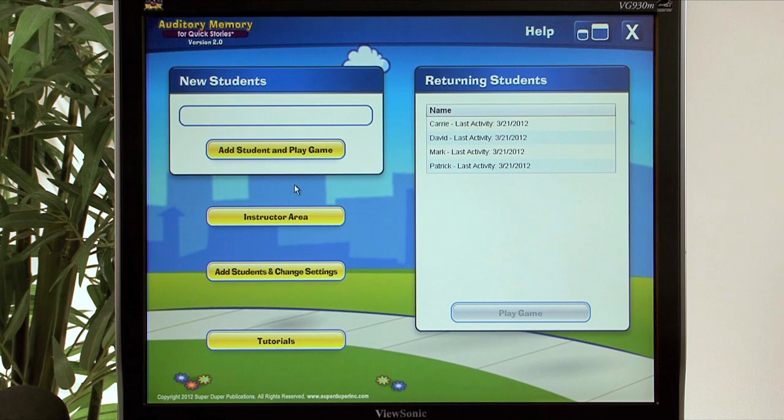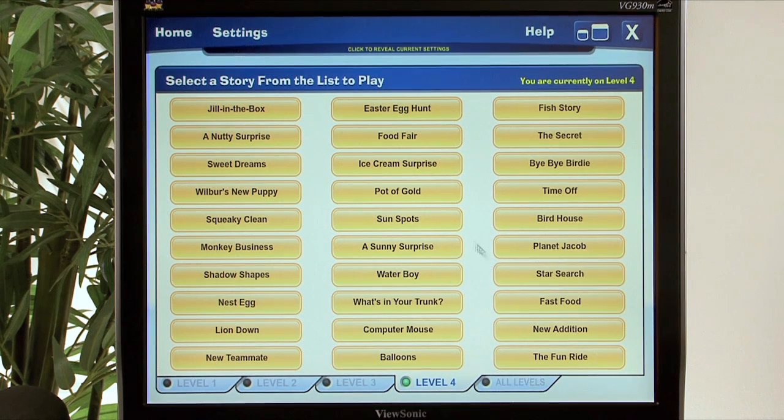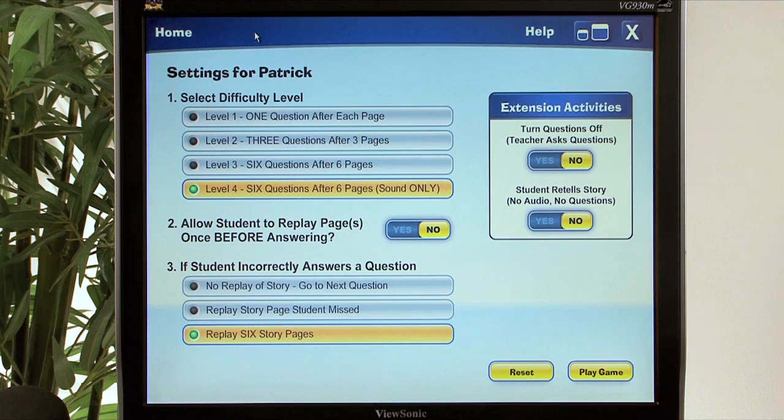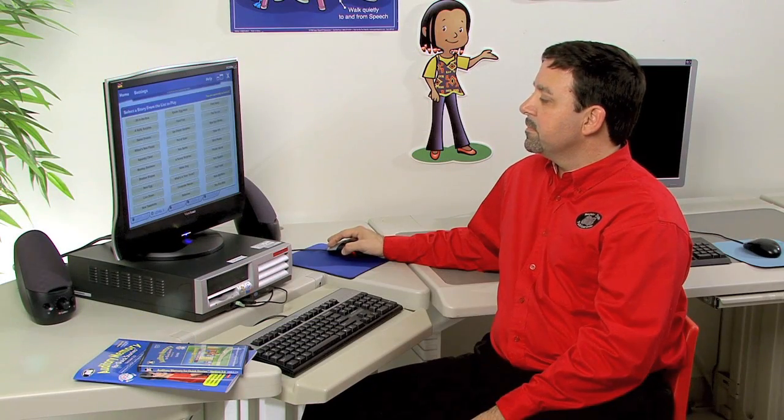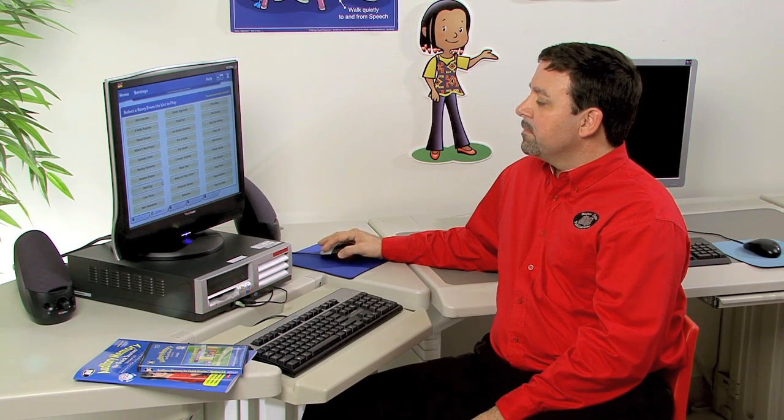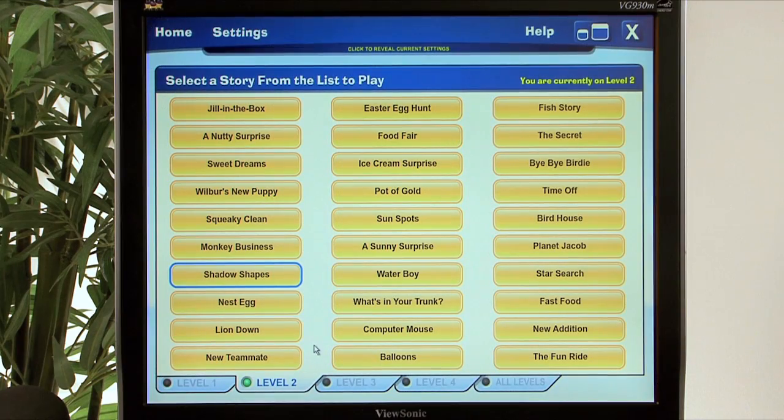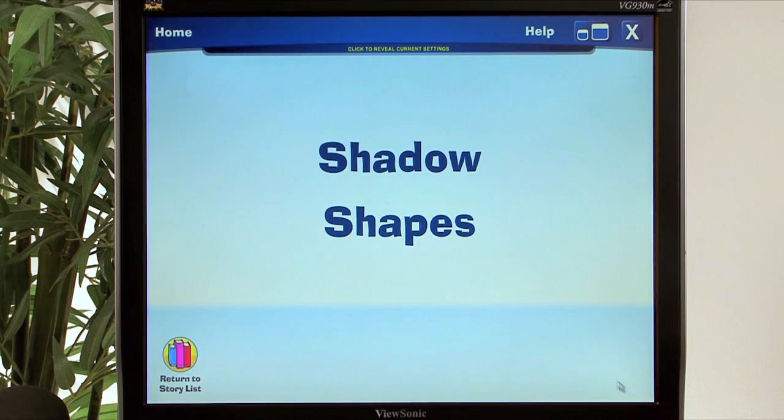So if we want to take a look at a different difficulty level, let's go back to Patrick, play the game, and remember now we're going to change our settings to let's do 3 questions after 3 pages. We'll select our story, and now we're ready to begin. Shadow Shapes.